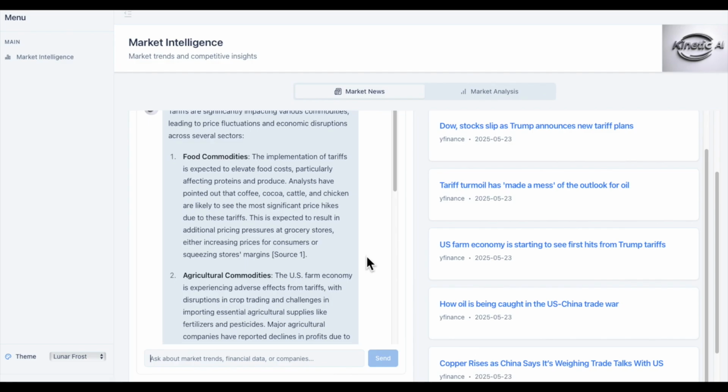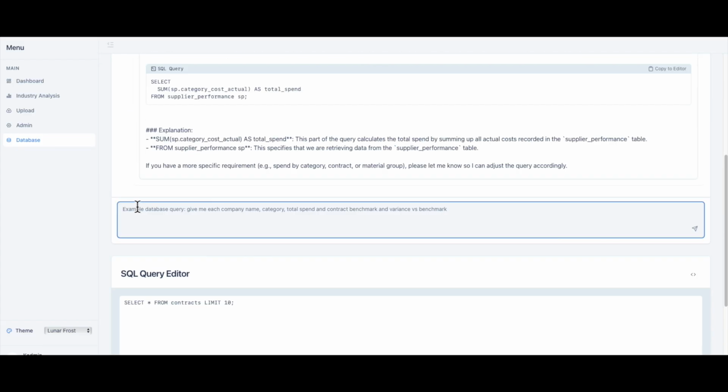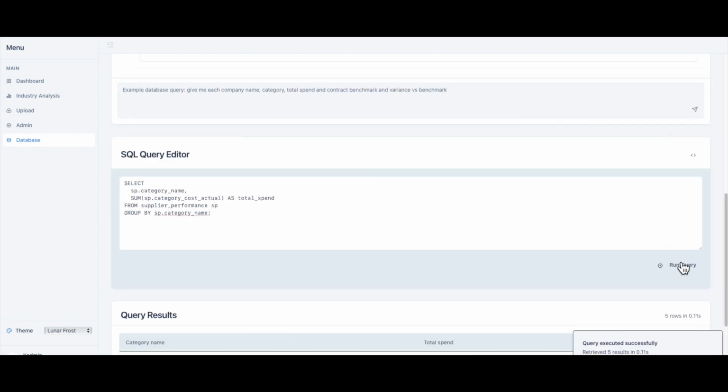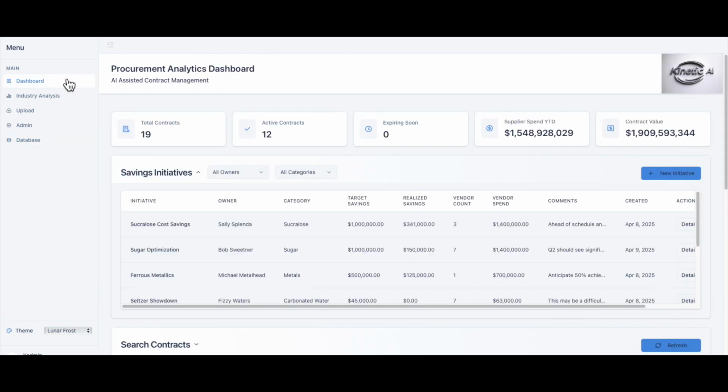Need to understand your data fast? Database Assistant turns any question into clarity. Ask in plain English and visualize trends, performance, or risks instantly.